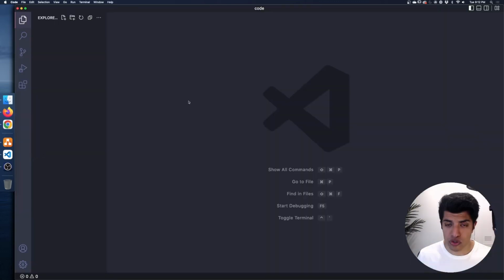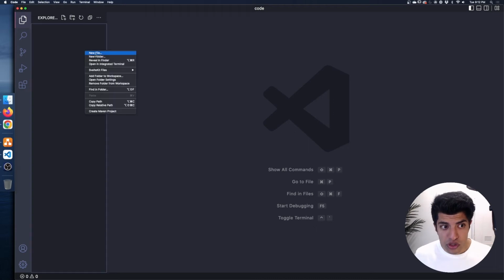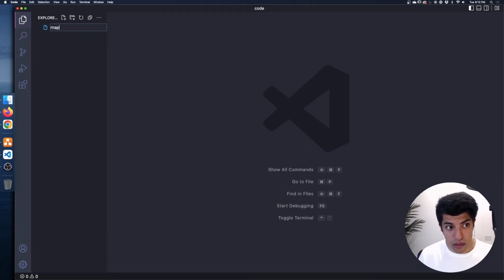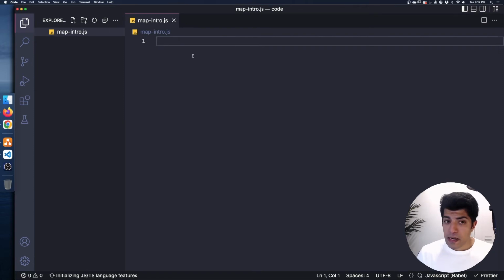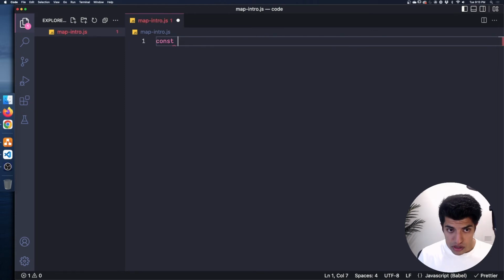I'm just going to pull up Visual Studio Code. I have a folder open for kind of this project. I'm just going to create a new file for this. I'm going to call it map-intro.js. Just zoom in a tiny bit more for this one. And I want to create an array to start. So I'm going to say const numbers is equal to an array, and I'm just going to put some numbers in here. I'll just say 5, 10, 15, 20, and 25.